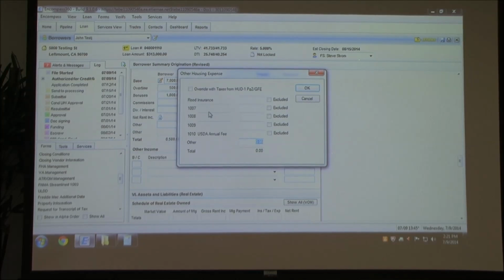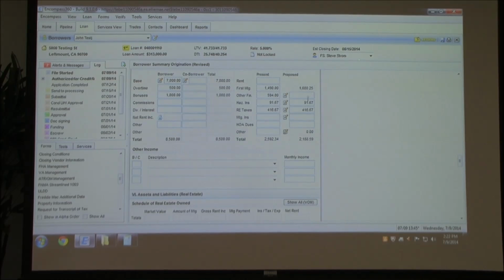You may have earthquake insurance. So there's a number of different forms of insurance. You'll notice right here, I can't type anything in. It won't allow me. So to add additional forms of insurance, I have to go to another document called the HUD page 2.